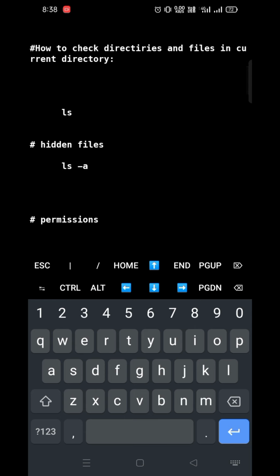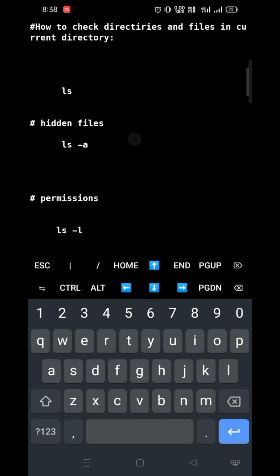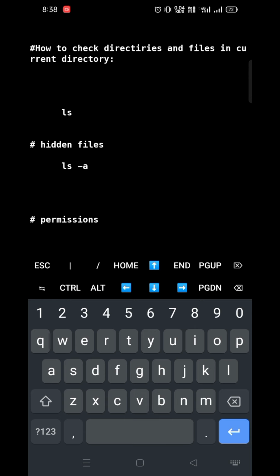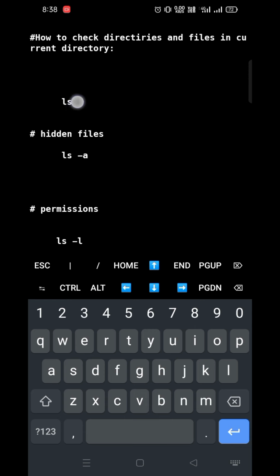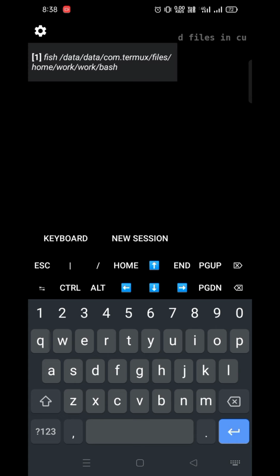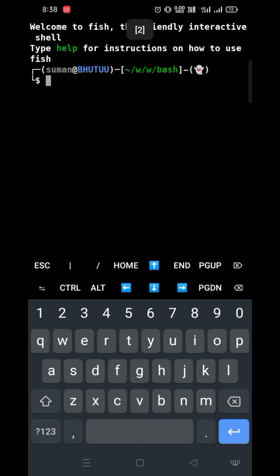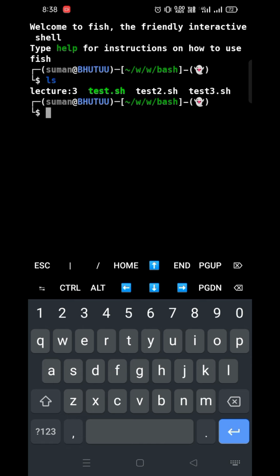Now, how to check directories and files in your current directory? Here, spelling mistake, don't mind. Using the ls command, you can see how many directories and files are in your current directory, or in any directory if you give the name. Like if I do ls here, then I will get these four files.